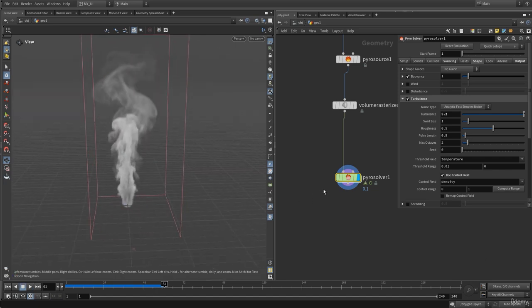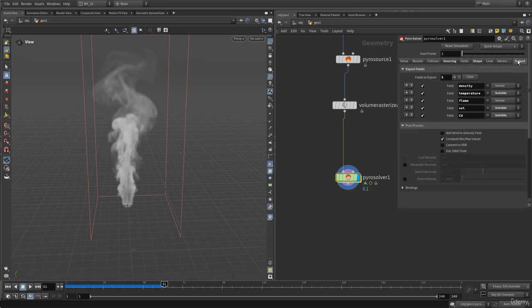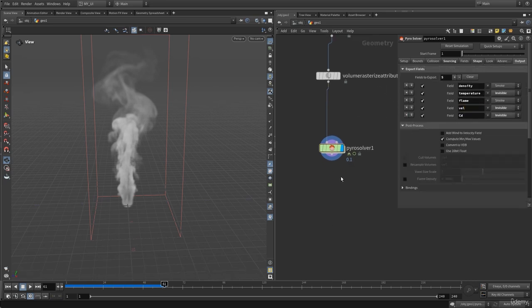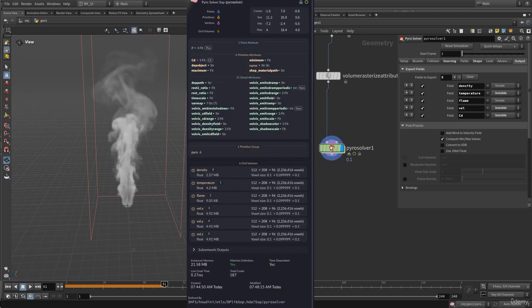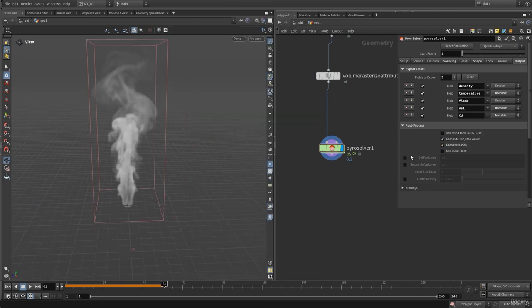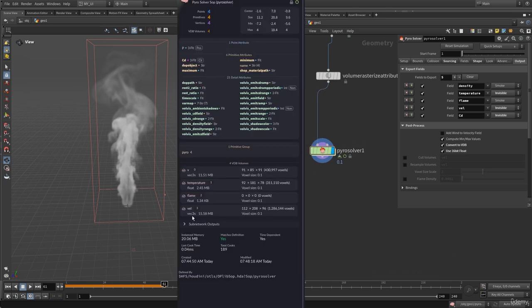And you know that if we go onto the output tab, here we have the velocity volume. And if I were to middle mouse button, here you can see we have the six grid volumes. We have the velocity X, Y, and Z. Right now they are Houdini volumes, so let's convert them into VDB, and maybe also enable the 16-bit float. And now if I were to middle mouse button, now we have a vector volume vel.